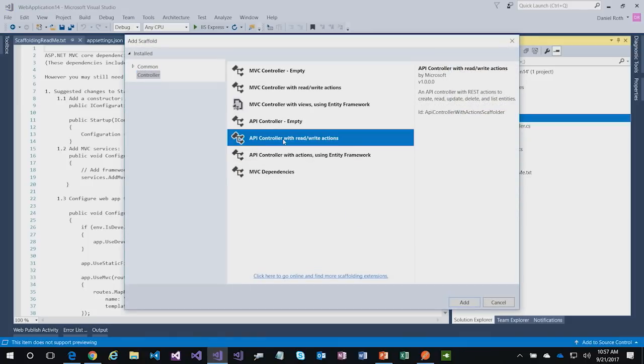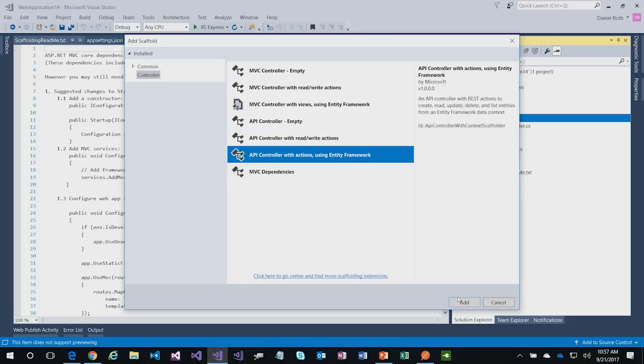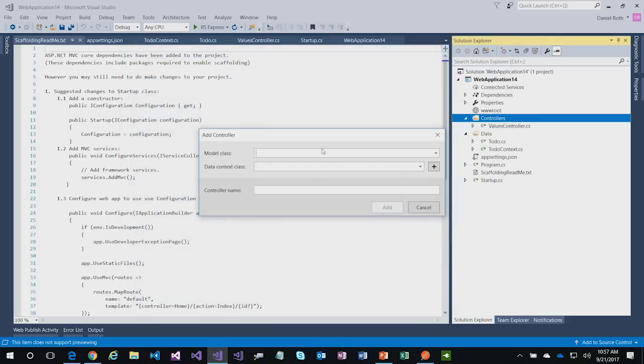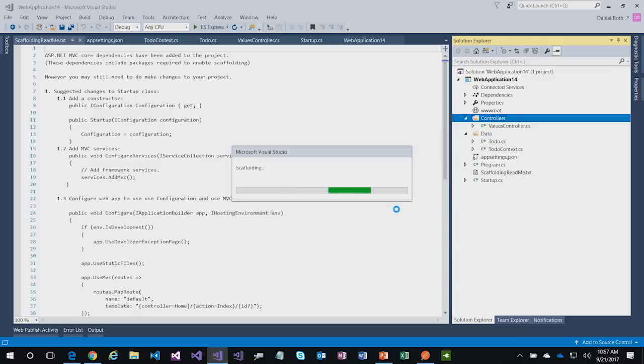And I want an API controller with read-write actions using Entity Framework. So let's do that. This will then give me a little UI where I can specify what's the model type I want to use and what's the DB context that I want to use as the basis for this controller. And then there's a little funny pluralization here. To-does, I want to-dos. Let's do that. All right.